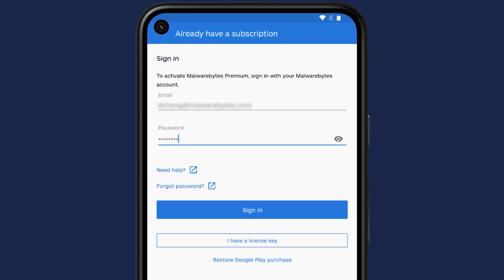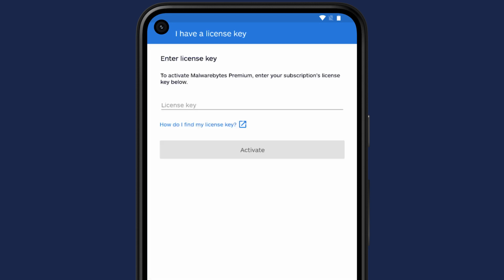Next, log in with the email you used to purchase the subscription. If you have a license key, tap on I have a license key to activate Premium with your license key. Premium features are turned on automatically after activating the subscription.